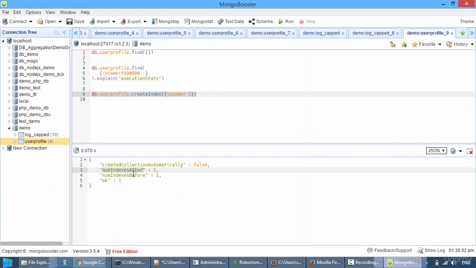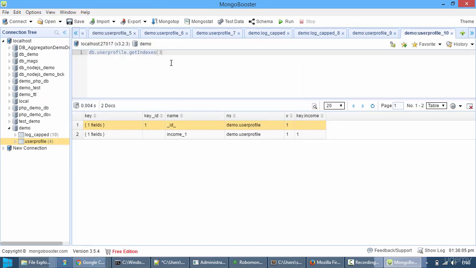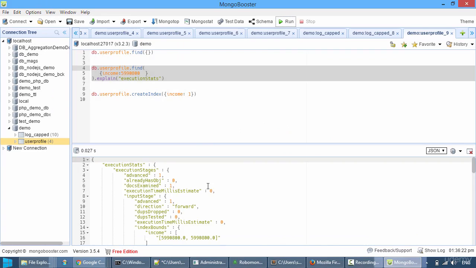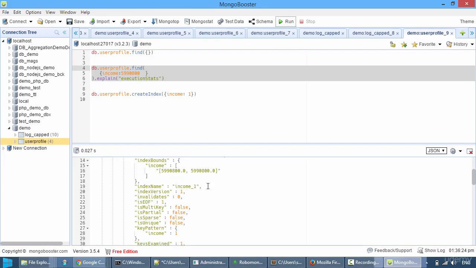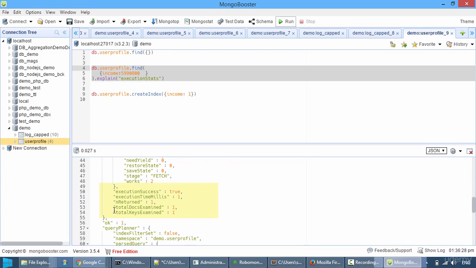So we are going to create an index on the income field. The syntax is very easy. The create index method is called with the field. On running this, yes, the index has been successfully created. Number of indexes after is 2 and before is 1. And you can use view indexes, or get indexes, to see the indexes in the collection. Now you can see here we have 2 indexes.